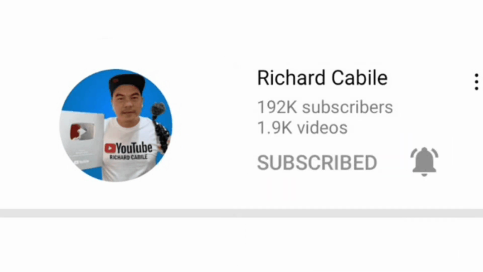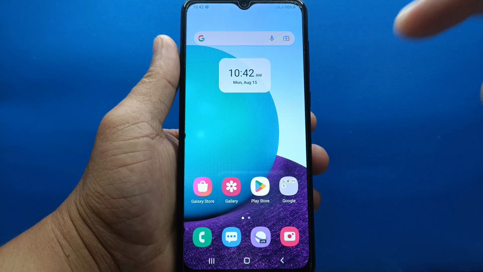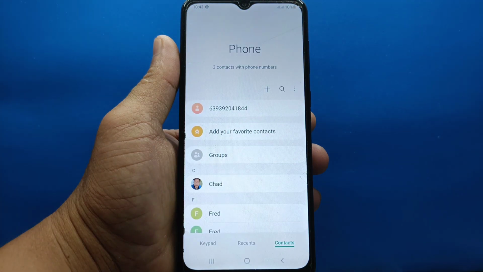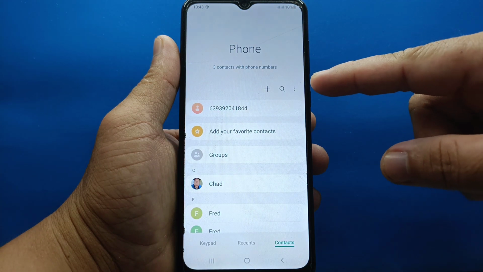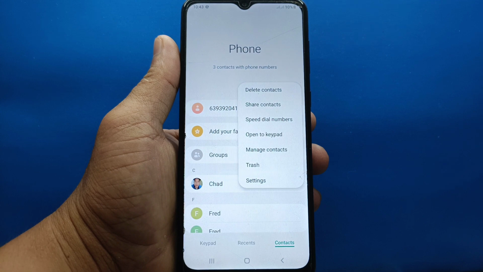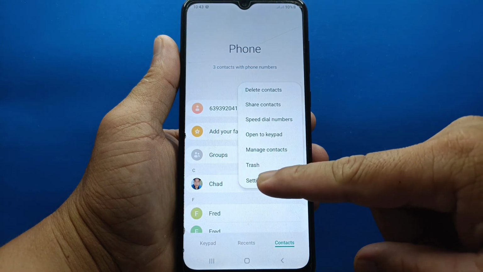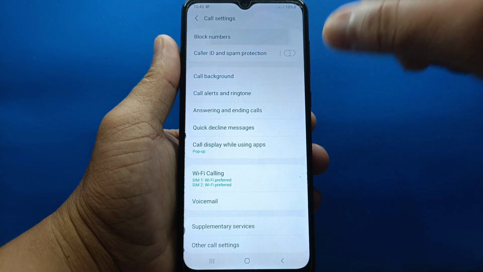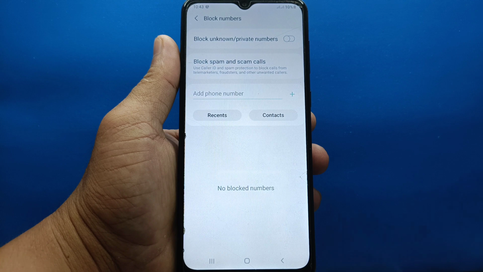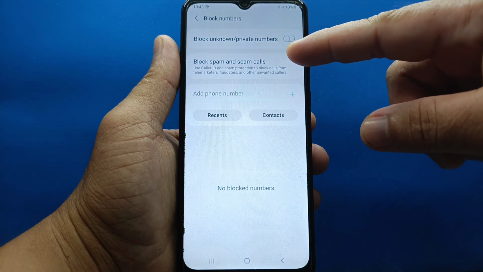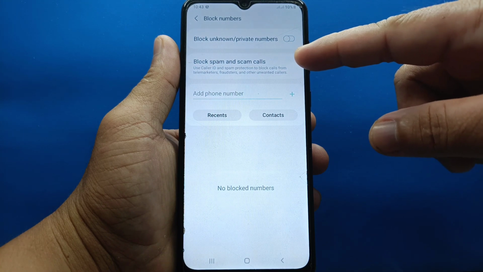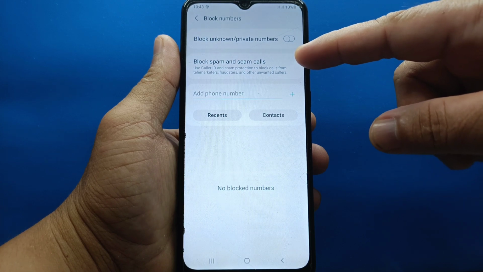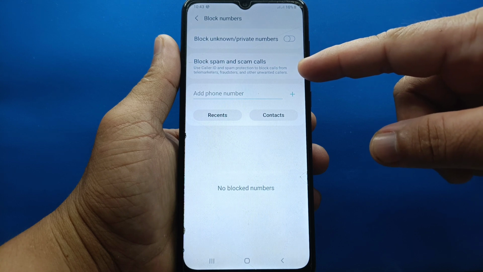Okay guys, let's start. What you'll have to do is go to the Phone application on your Samsung Galaxy A02. Here in Phone, go to the three dots on the right side of your screen. Tap this, and the pop-up bar shows. Just go to Settings. Here in Settings, go to Block numbers. Here in Block numbers, you can see Block spam and scam calls. Use caller ID and spam protection to block calls from telemarketers, fraudsters, and other unwanted callers.